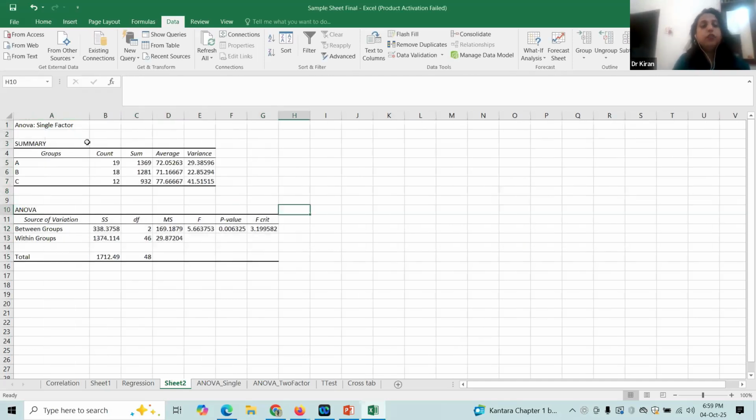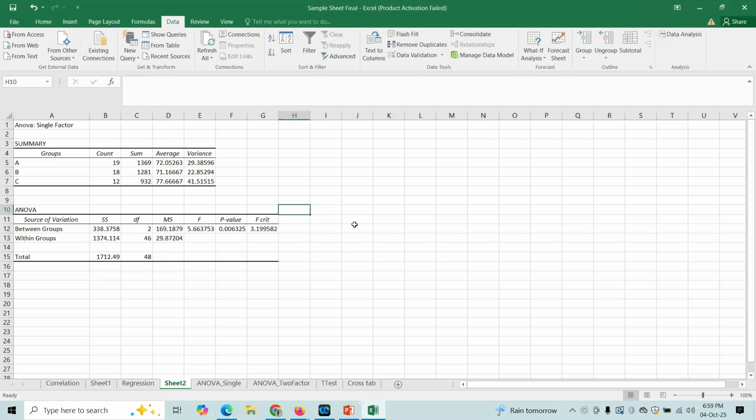When you get this, you will get two variations: one between the groups, second within the groups. You will also get group-wise count, sum, mean, variance, and you will get the p value. So from the audience I want to ask, is the p value less than the required limit or more? It's less than 0.05. Yes, yes. So can I say that all training methods differ from each other? Yes, ma'am.